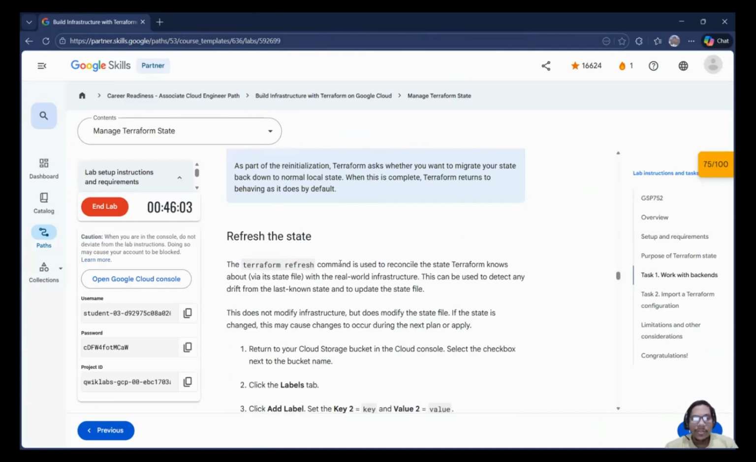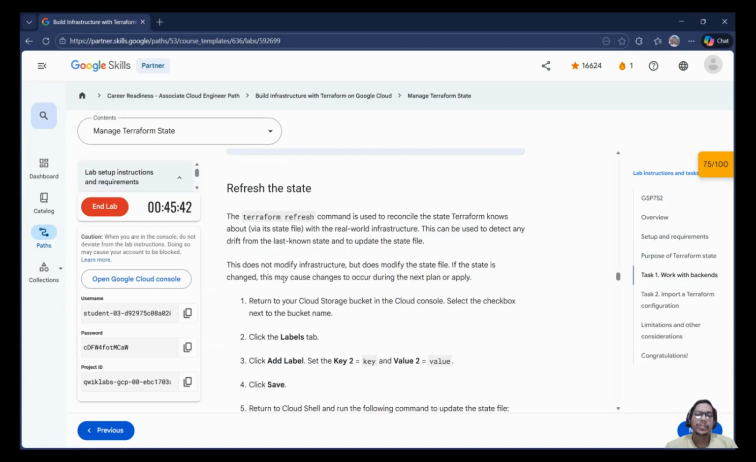This command, terraform refresh, is used to reconcile the state Terraform knows about in the state file with the real-world configuration. This is used to detect any drift from the last known state to the updated state. So by refreshing it, you can verify the difference. This doesn't modify the infrastructure, but it does modify the state file. Whatever changes are on the existing infrastructure, it will update in the state file, but it will not change anything at the infrastructure level. Okay.